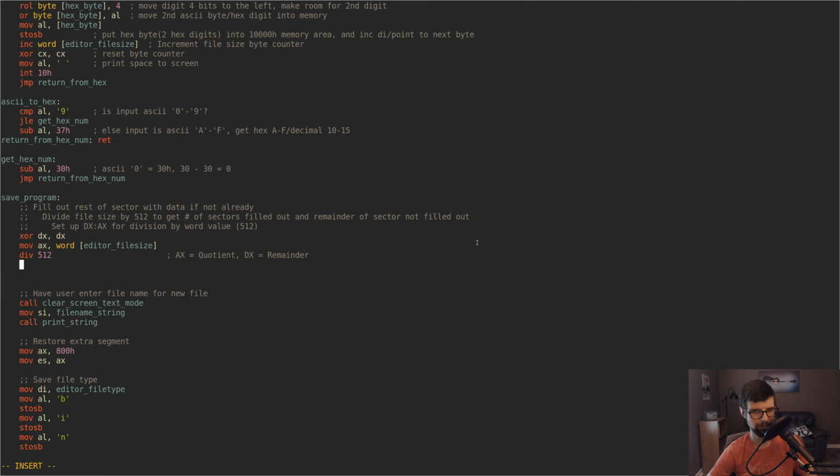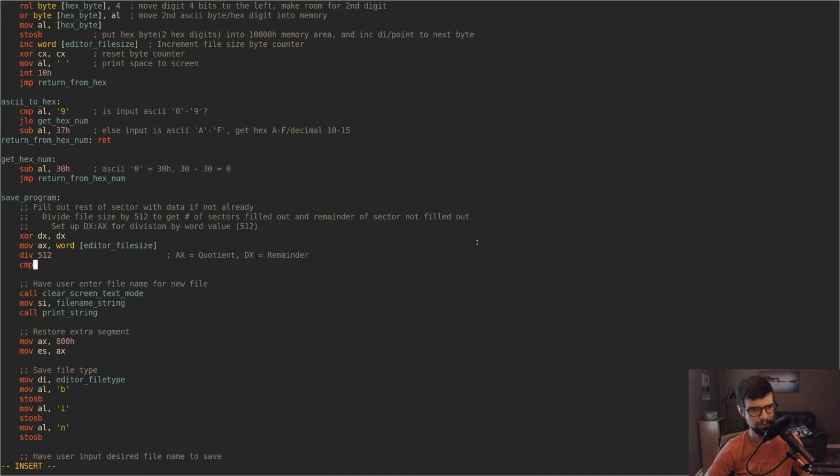So we have to compare what value we get. If the quotient is 0, then we have less than one sector typed in. Otherwise, if the quotient is greater than 0, we have at least one sector typed in, if not multiple. Then the remainder: if the remainder is 0, we are exactly on a 512 byte boundary, so the file size is exactly 1 or 2 sectors or 3 or however many. If we have a positive remainder, that means we're somewhere in between sectors, so we'd have to get the difference to the next one. I guess we'll do that.